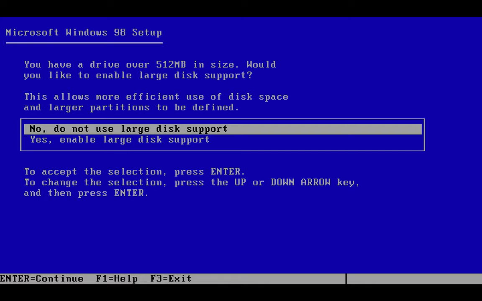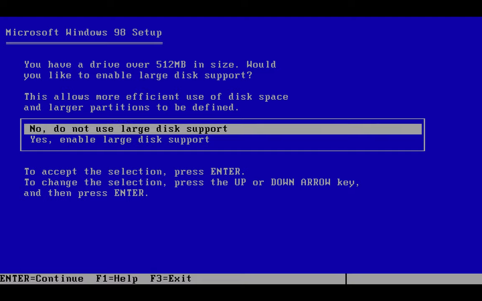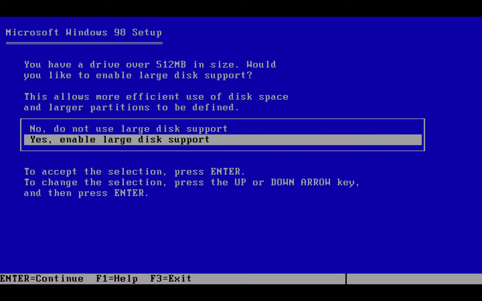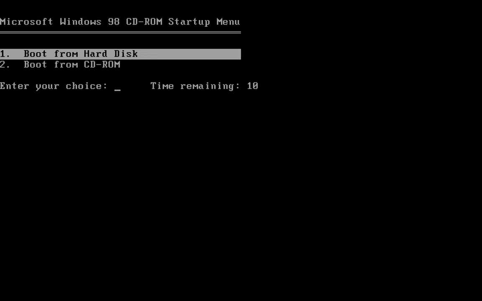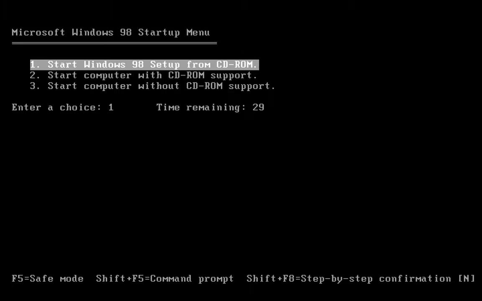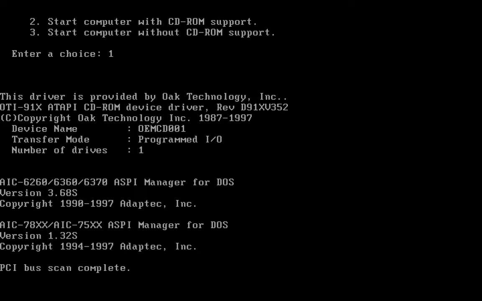So we would like to enable large disk support in our case, but if you would like to think of turning back after you install, then I recommend you go with the no option. So we'll just click yes. Setup will restart your computer now. Please make sure the Win98 boot disk is in drive A. We'll hit enter. And boot from CD-ROM? Yes, we do. Start Windows 98 setup? Yes, we do. And it will do its thing.